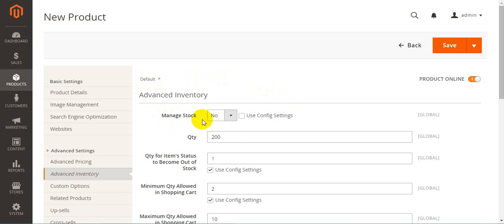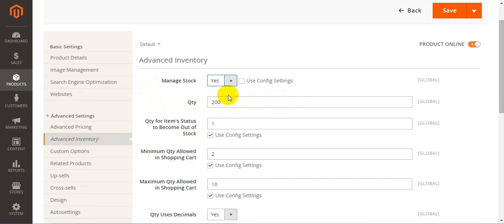First of all, in Manage Stock, you have to press yes and start filling in. First, fill in the quantity with the number of items you have in your store. For example, we have 100 items. Next, write the quantity for item status to become out of stock. It specifies the product's quantity in stock to be considered as out of stock. Usually the value is set to 0, but I've put here 1 just in case to leave some. But we'll put it on 0.